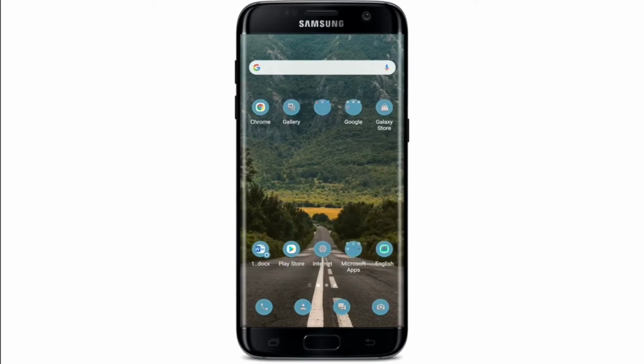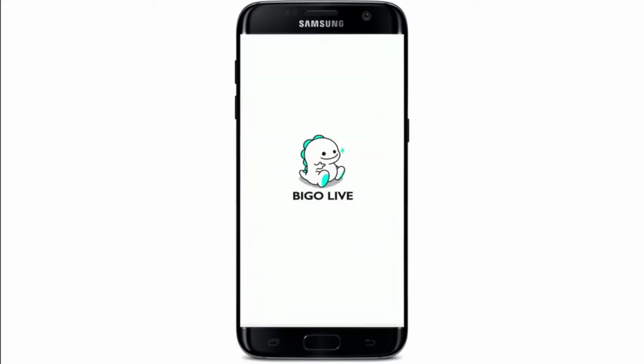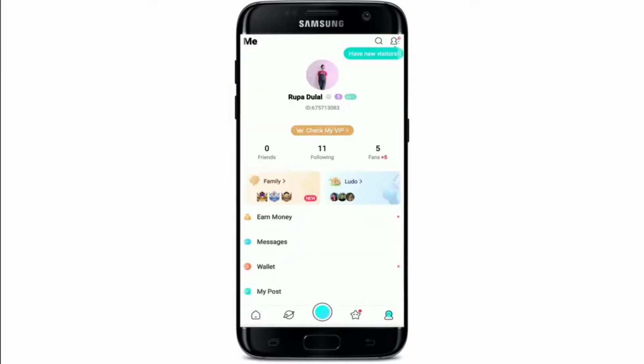How to change your profile picture in BIGO Live. If you are really bored of the current profile avatar on your BIGO Live and you would like to do something about it by changing it to something new, tap open your BIGO Live application from the app drawer in order to start. Make sure you're signed into your account. Once you are, tap on the human icon in the bottom right corner. This will take you to your profile.